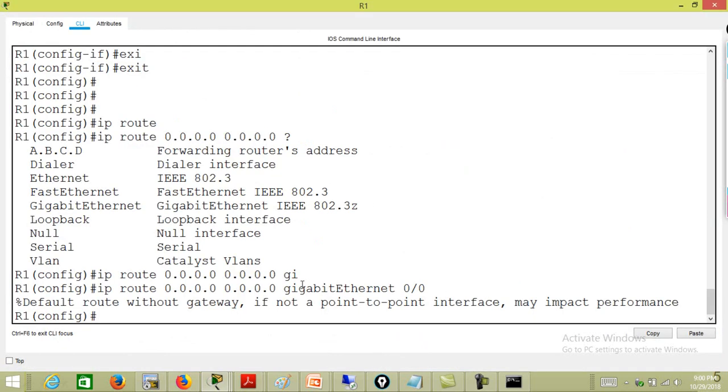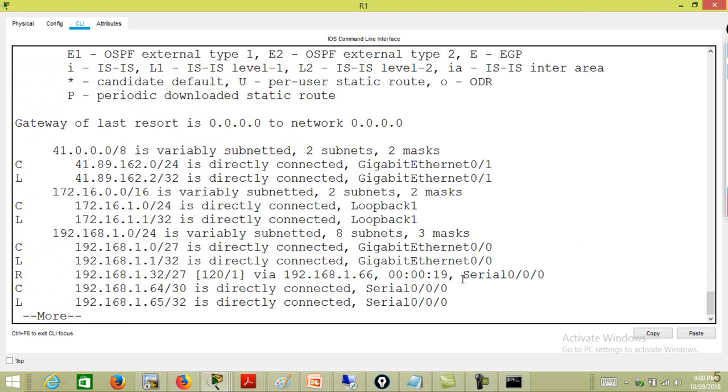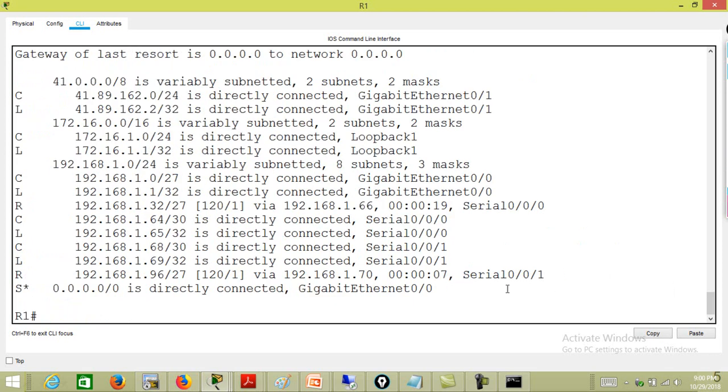But we can actually use the exit interface. In fact, it is recommended to do this because when you type show IP route, that is for a point-to-point, it's recommended to use this. Do we have a static route anywhere? But I think we can use this.